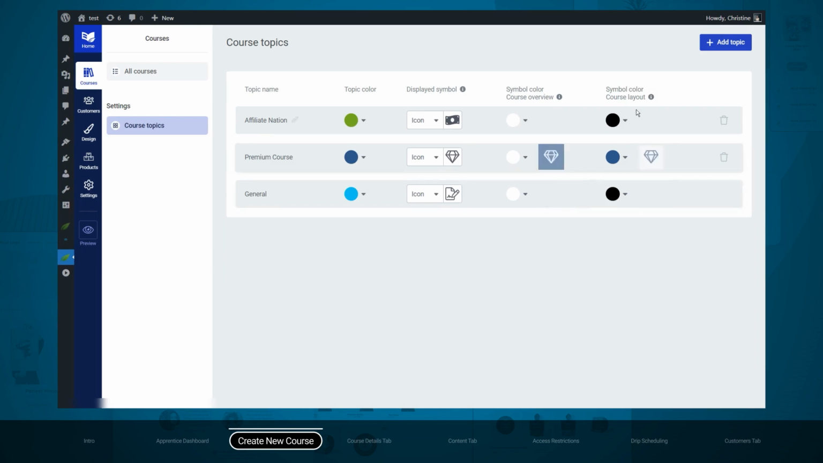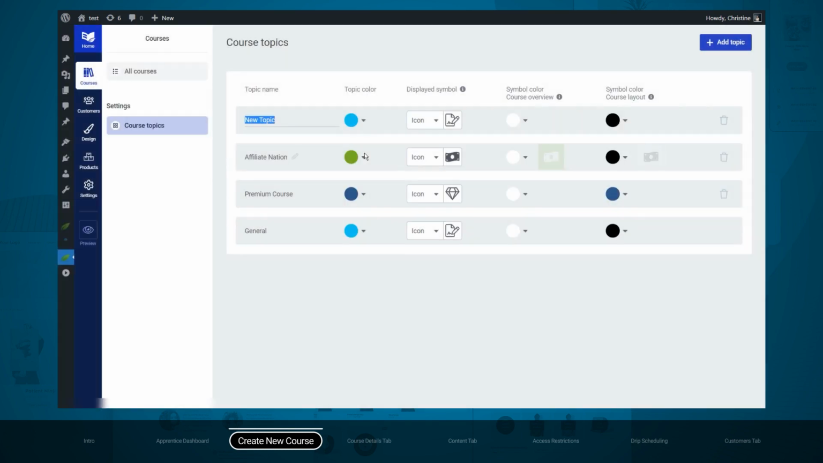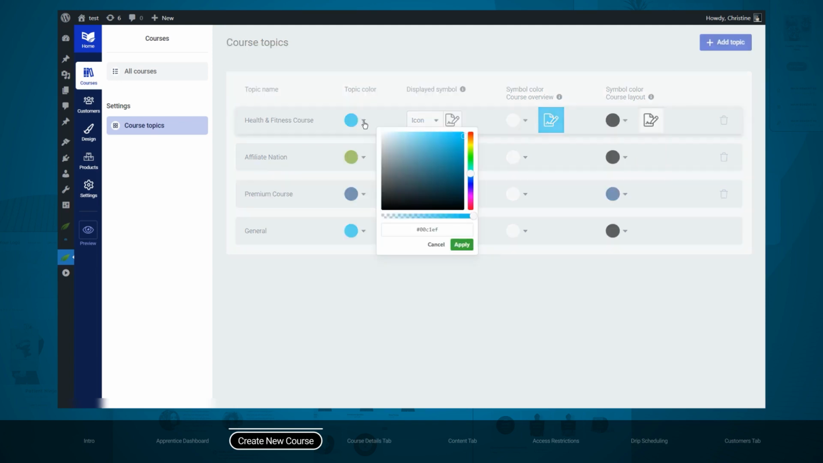So now let's quickly add a new topic, because none of these fits my new course. So I'm going to click on add topic here and start by renaming it. Then we can choose the topic color, and for that we can click on this down arrow and just use this color pop-up to pick our favorite color from here.